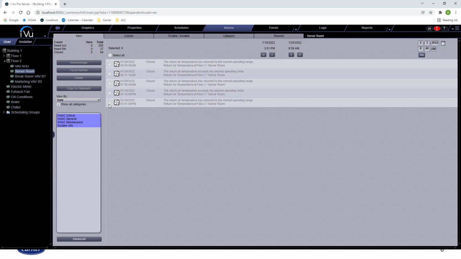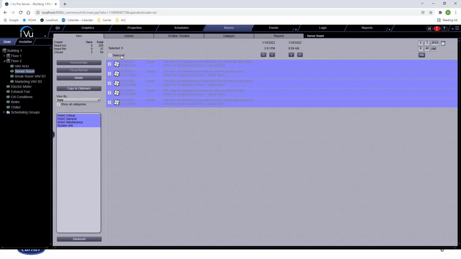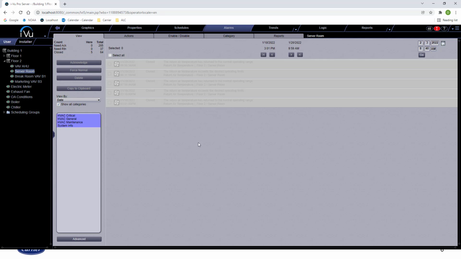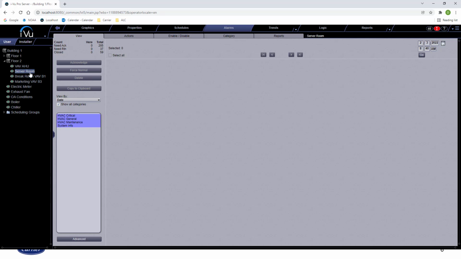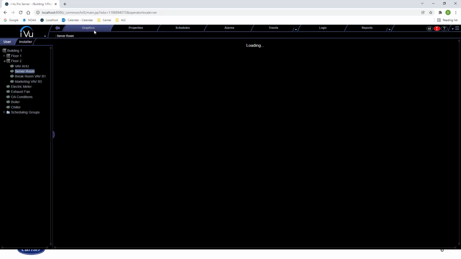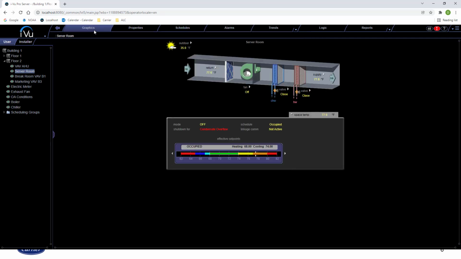I can see that I have a handful of alarms from last month that were already closed. Just to clear things out and take care of the housekeeping, I'm going to hit select all and delete. So now I have no alarms that are associated with this piece of equipment. I'm going to go to my graphics screen, and I can see that this unit actually is shut down on condensate overflow, but I didn't have an alarm for it.